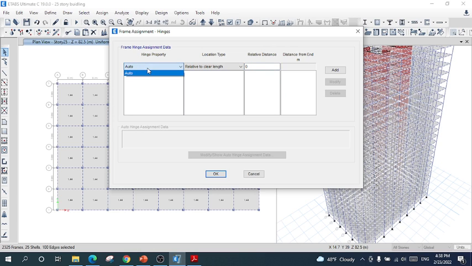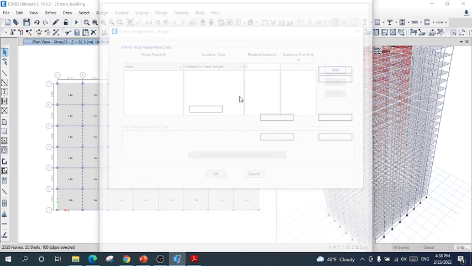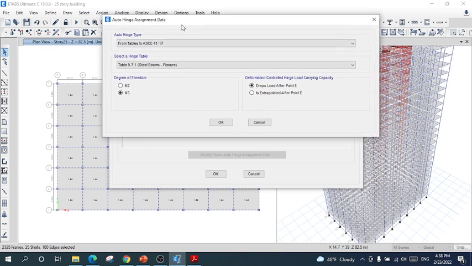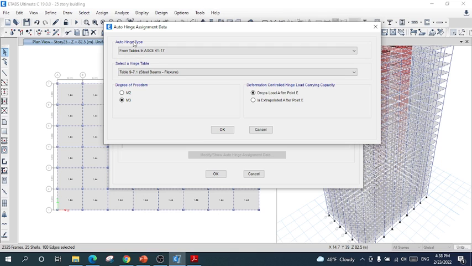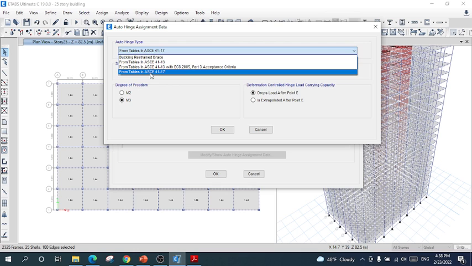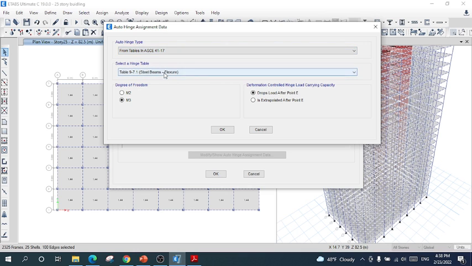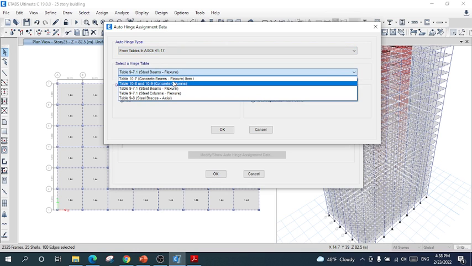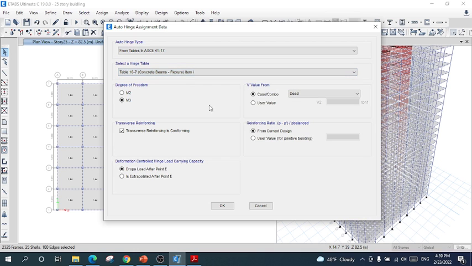Okay, I'll use auto hinge, and I will click add. This window will pop up, auto hinge assignment data. I will select the code, which is this one, latest version, American code, and I will select the concrete beam flexural. And I will select the freedom degree M3.